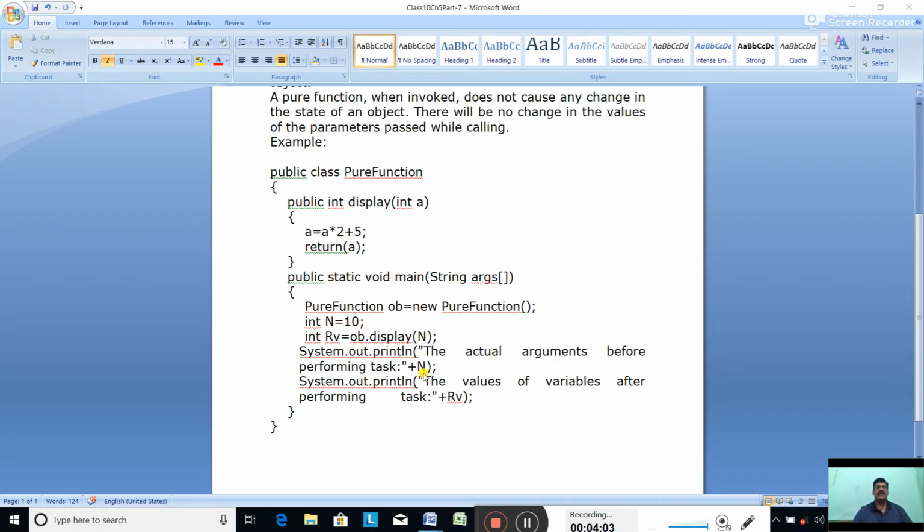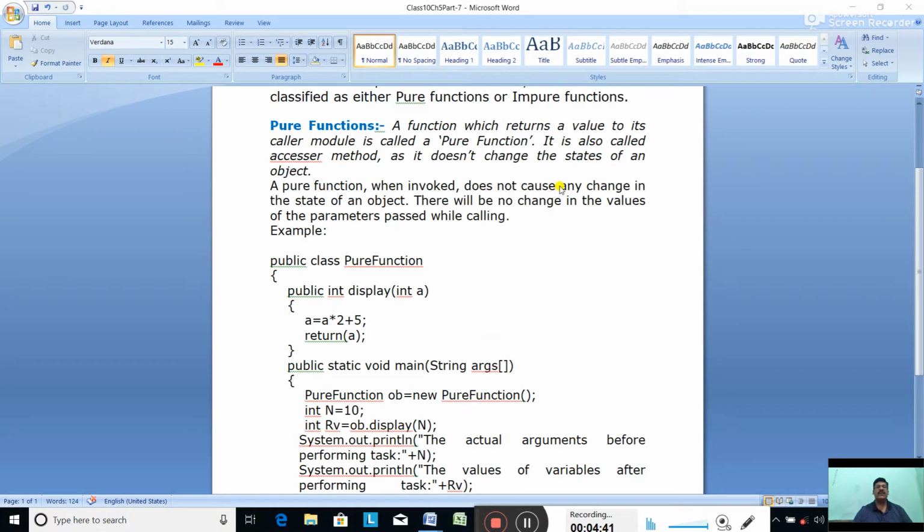So 10 is printed. Now a * 2 + 5: 10 into 2 is 20, 20 plus 5 is 25. Return a. So this returns 25 to rv. So the value of the variable after performing the task is 25. So what we have noticed is that the value of the actual parameter remains unchanged even after invoking the function. After executing the display method also, the n value remains 10 only. So according to the definition, it doesn't change the state of an object.